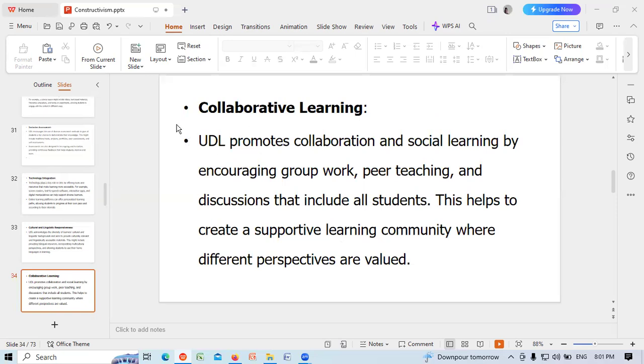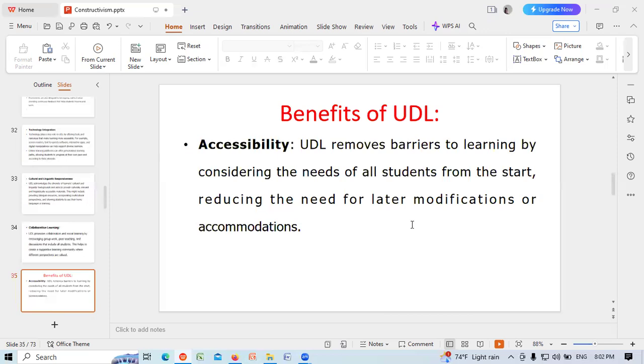Collaborative learning. UDL promotes collaboration and social learning by encouraging group work, peer teaching, and discussion that include all students. This helps to create a supportive learning community where different perspectives are valued.